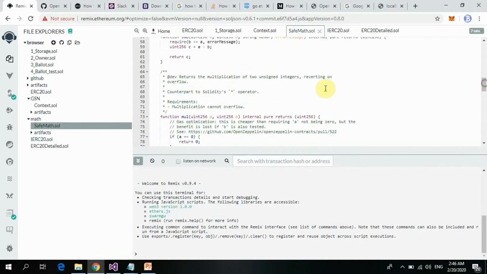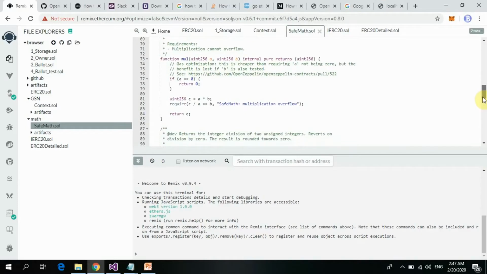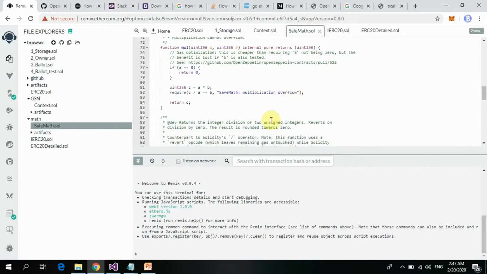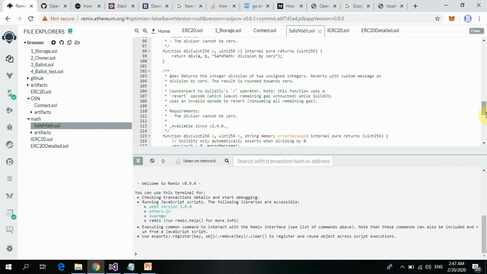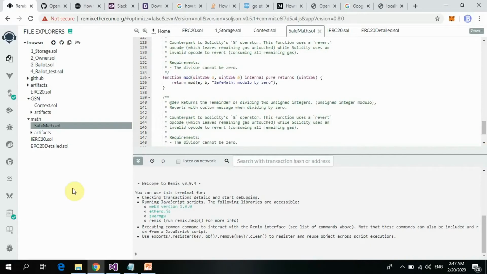And using this keyword require is to check. It's like saying if, just like the if-else statement that we have in a normal programming language. And for multiplication, the same thing. You look at it, it's required that C divided by A is always equal to B. So this is just SafeMath. And division, the same thing. You look at it. So that's that for SafeMath.